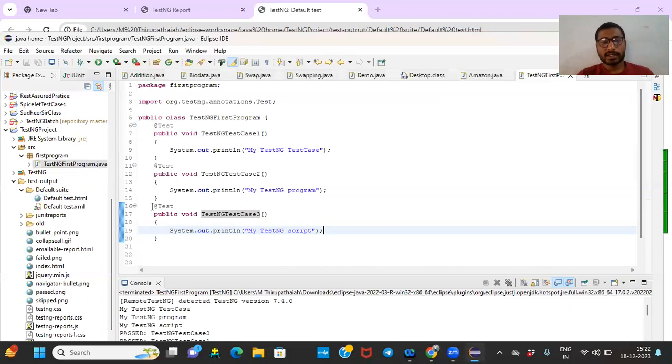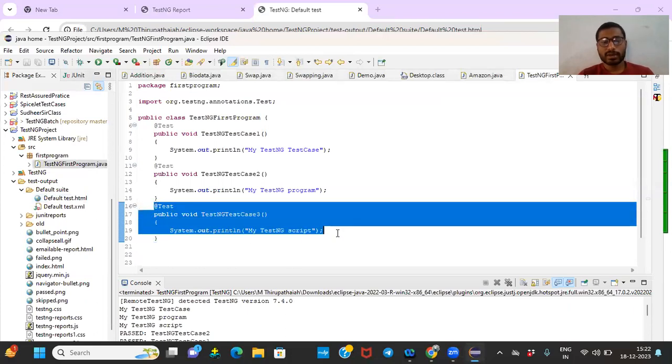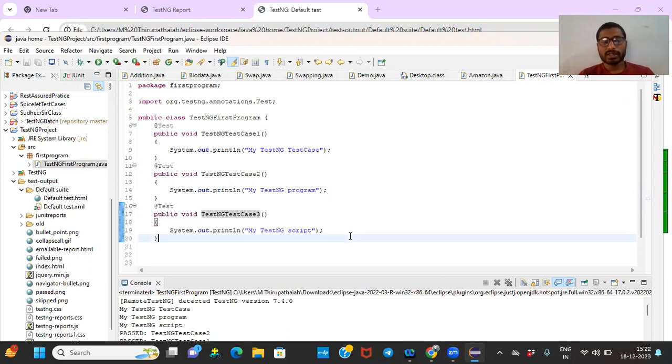This is important, guys. This test case is important in my program. I need to execute these test cases in the first place, right? So what I'm going to do is give the priority. Okay. Always, we need to give the priority at the annotation level only. Always at the annotation level only. See how I am giving the priorities. Priority is equal to 1.